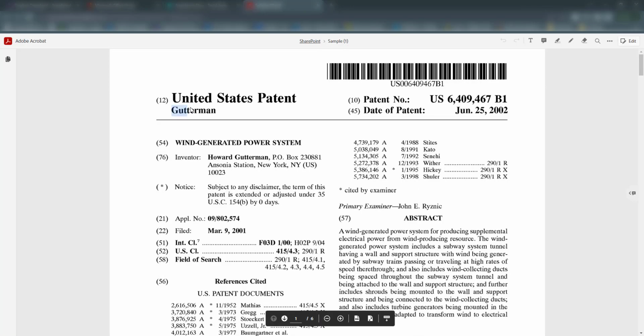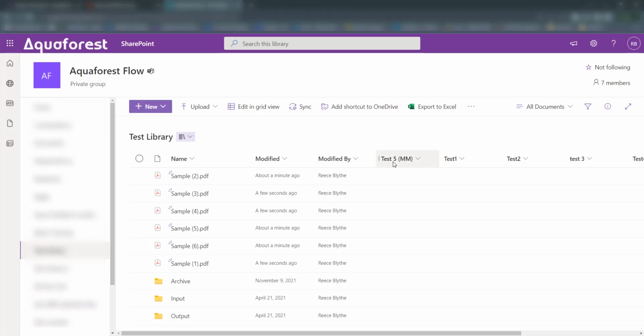The text Gutterman is our example text that has been already added to our term store and what Searchlight Tagger will be using. My Manage Metadata column is the one shown now.